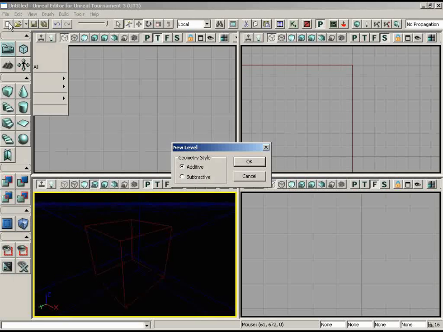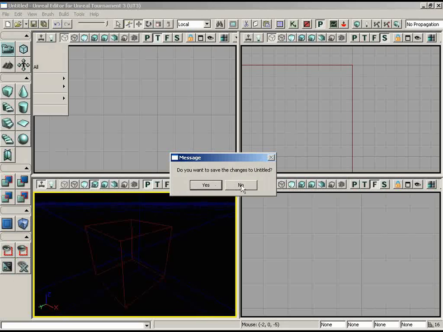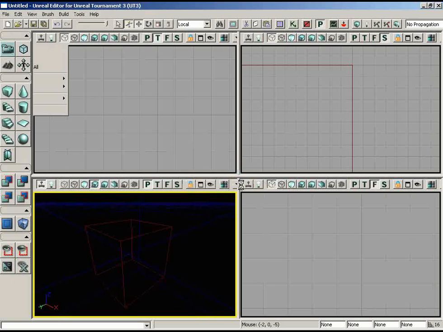In this level, what we're going to do is create a geometry style of subtractive. Later on, we're going to demonstrate another level, a much more involved level, that will use a geometry style of additive. So right now, imagine when Zach clicks OK, we are in a world of solid mass, and we will have to subtract out from that mass if we want to be able to walk around within a level. That's right. So for now, we're going to click No on saving changes, and well, there's nothing to save yet.